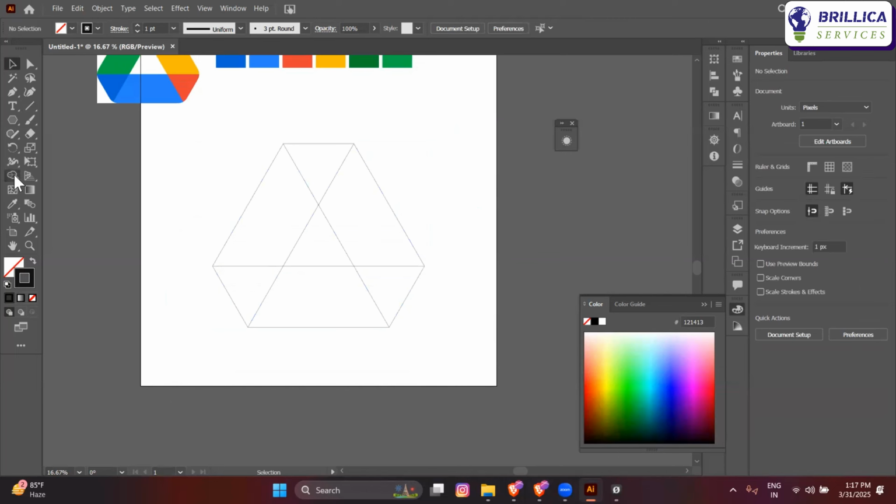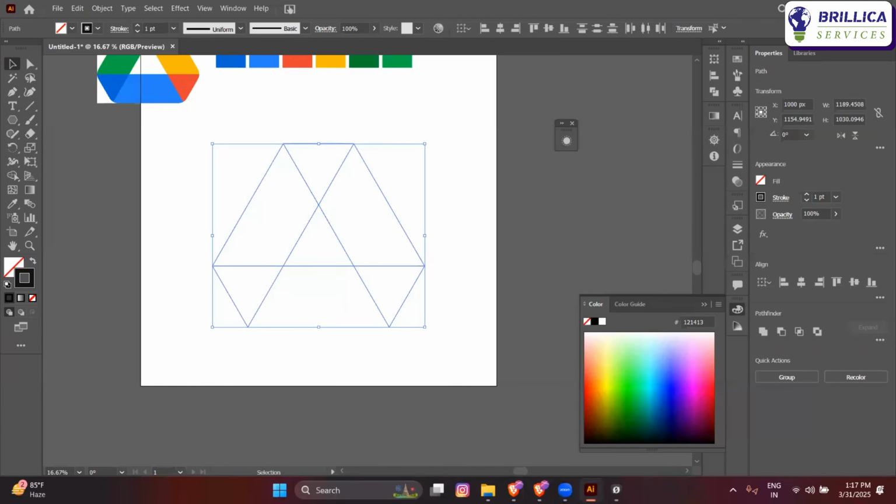Now just use the shape builder tool. Firstly, select all your artwork. Then go to the shape builder tool and click one by one on all the distribution parts.